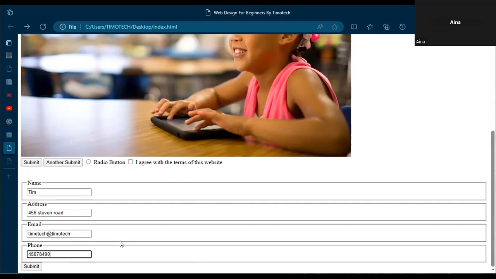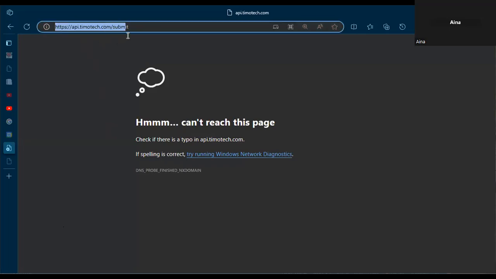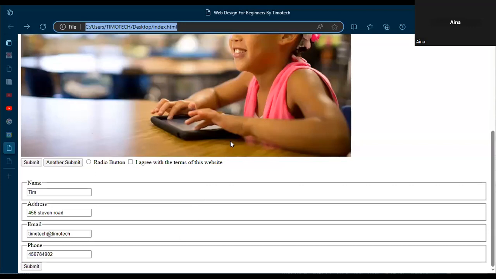456-789, like that. And then when you click on submit, remember our API, which is in the action, does not exist. If you try to look for it, it cannot get it. So look at the address bar. It's showing https://api.timotech.com/submit. So that API does not exist. So that's why you are getting a blank page, like it's an error page. So we can go back to that.